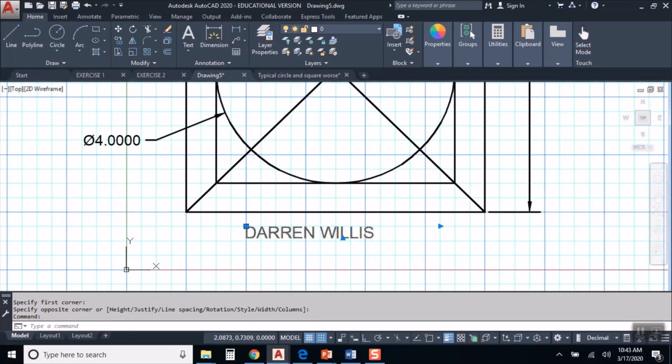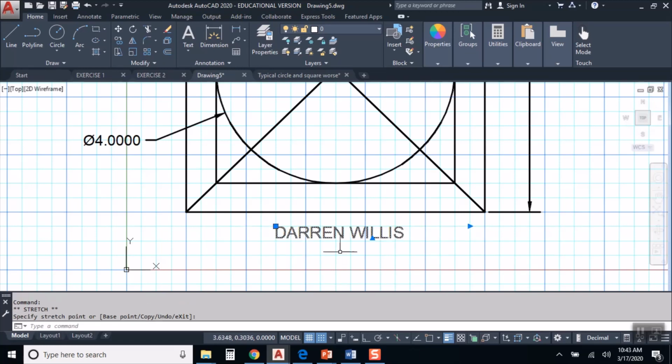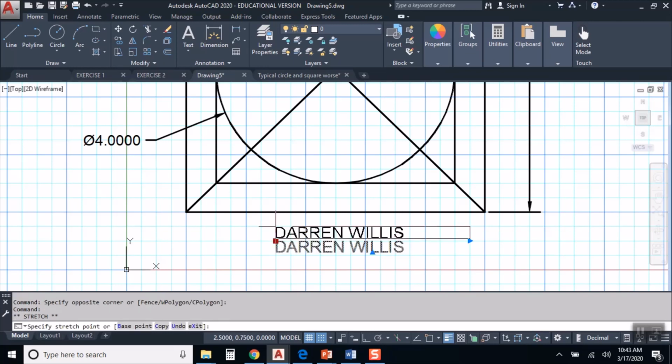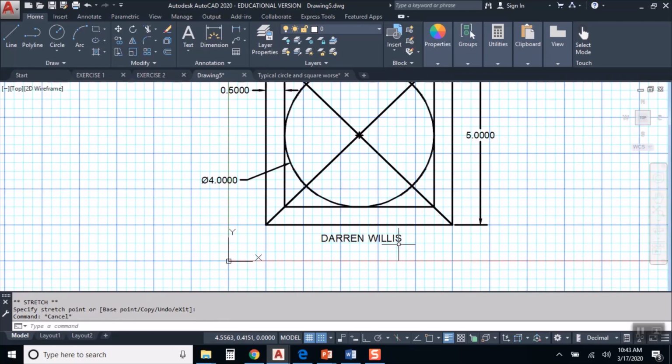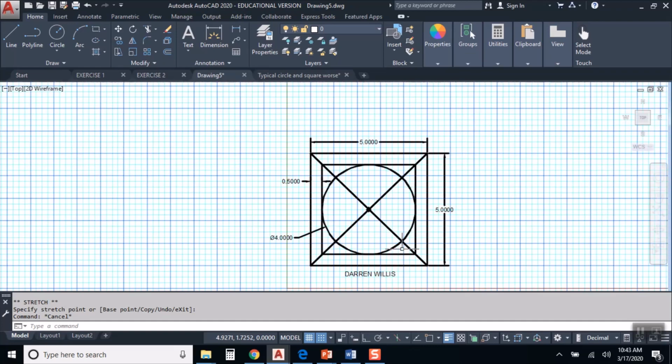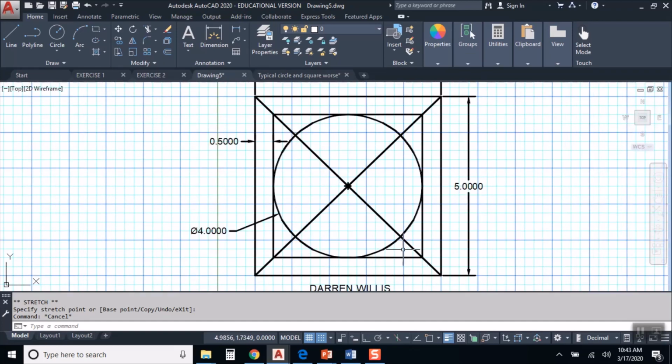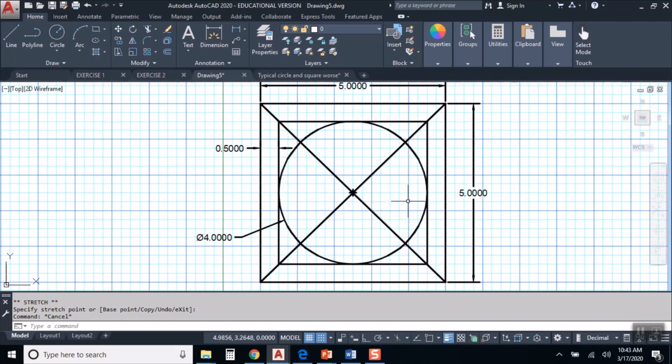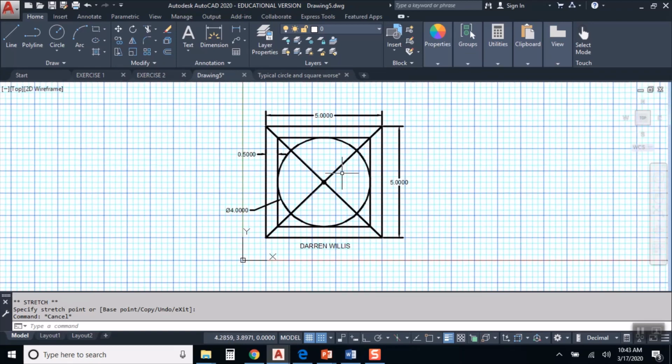Text has a grip, just like lines and circles and arcs and splines do. The grip allows you to reposition things, to move them around, right? And what we're going to do is save this thing, right? Because that was a lot of effort, but hey, it looks good. You made a good looking drawing.